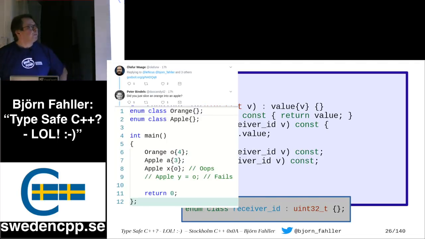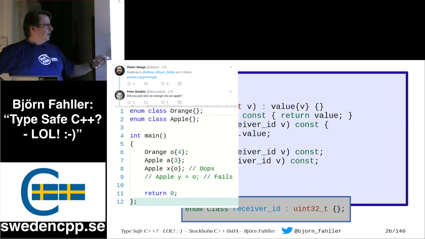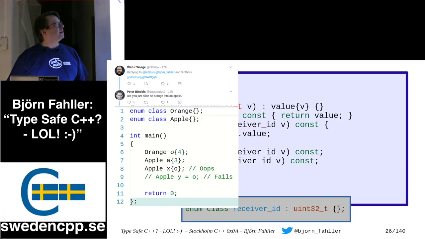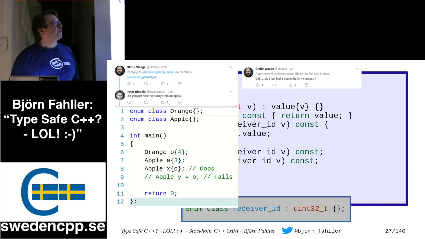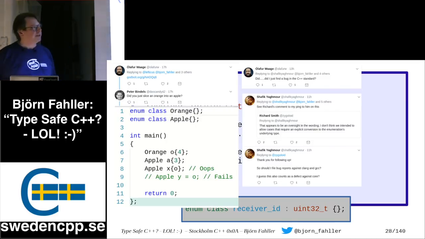So it had this code. Enum class orange, enum class apple. We create an orange with value 4, we create an apple with value 3, we create an apple from an orange. Ugh. Yay. A few hours later, Olaf responded, did I just find a bug in the C++ standard? Ooh. And it turns out he most probably did.